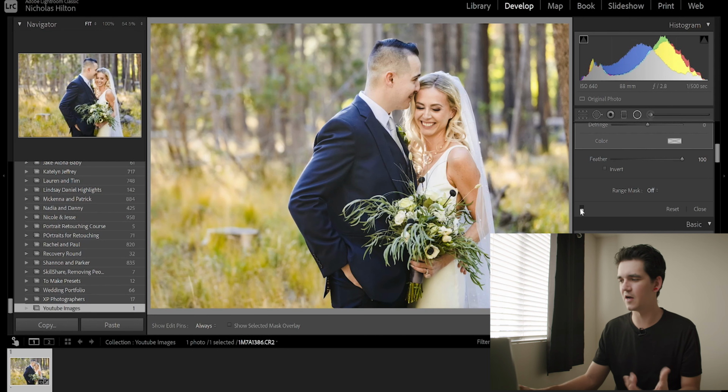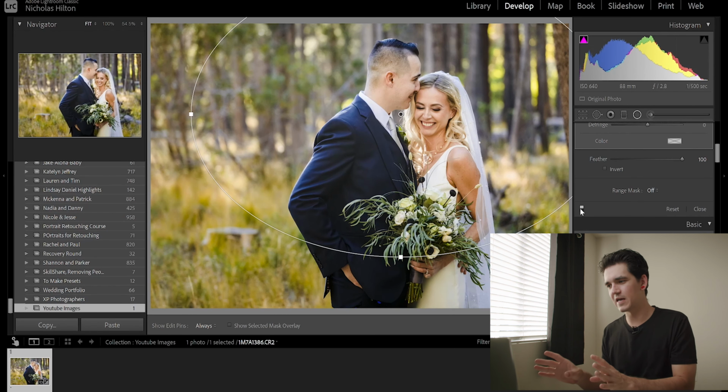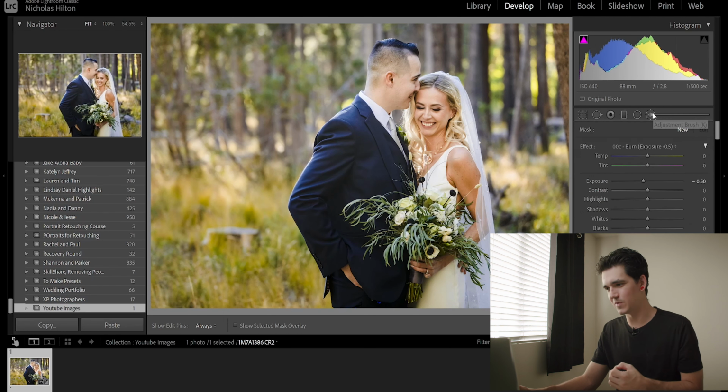They've got really good light on their face. And then I've added the radial filter, kind of darkened everything else down. But there's a way I can pop them out just a little bit more, and I'm going to be using an adjustment brush.